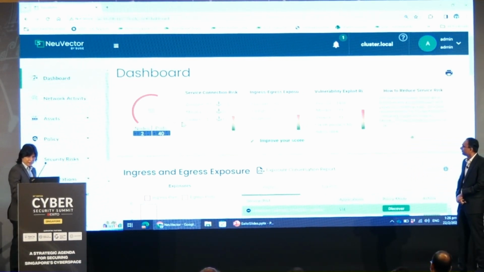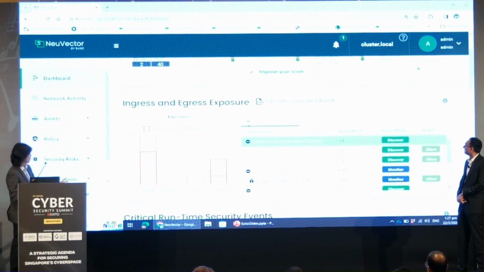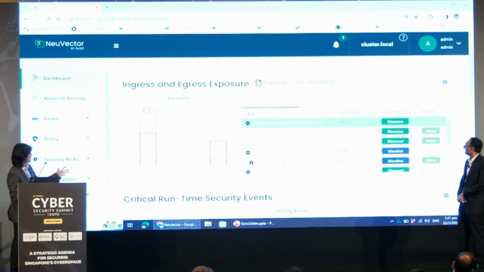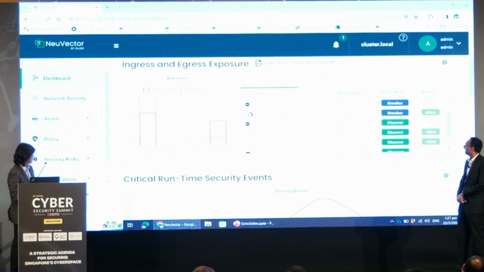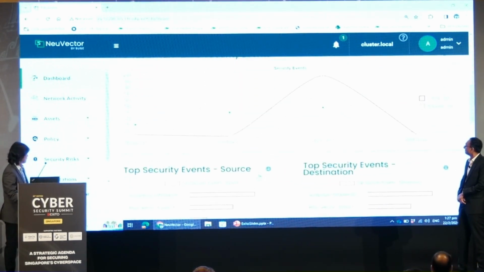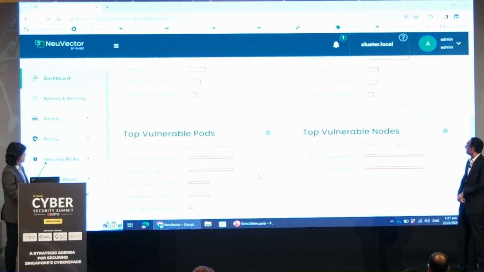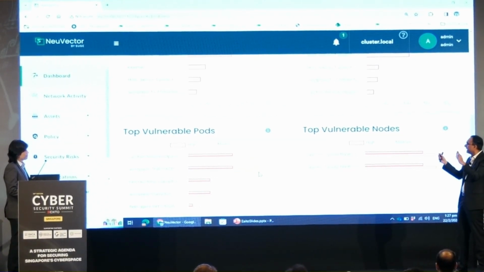Yeah, so from the dashboard, there are other things that you can see. So these are the summary. If you want to see more about all these items, just scroll down and boom, everything is there. Ingress and egress exposure, critical runtime security events, top security events based on the source or destination, even the pods, right? So we talk about dynamic compliance. So at one glance, you will be able to see what are the pods that are vulnerable and what are not.